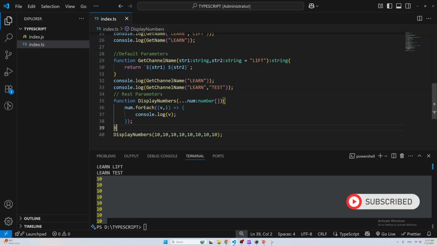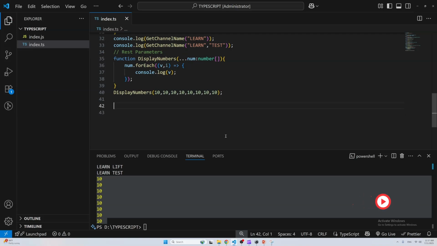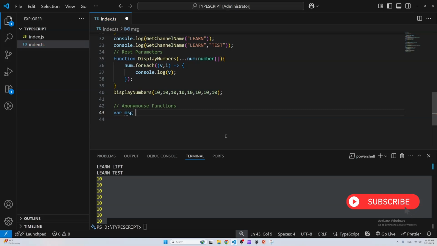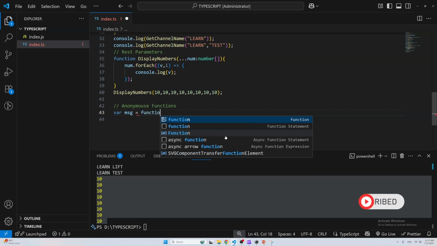Now let's look into anonymous functions, like how they actually work. I'll give two examples of anonymous functions. The first one is without any name. So let's say where msg is equal to function, right?